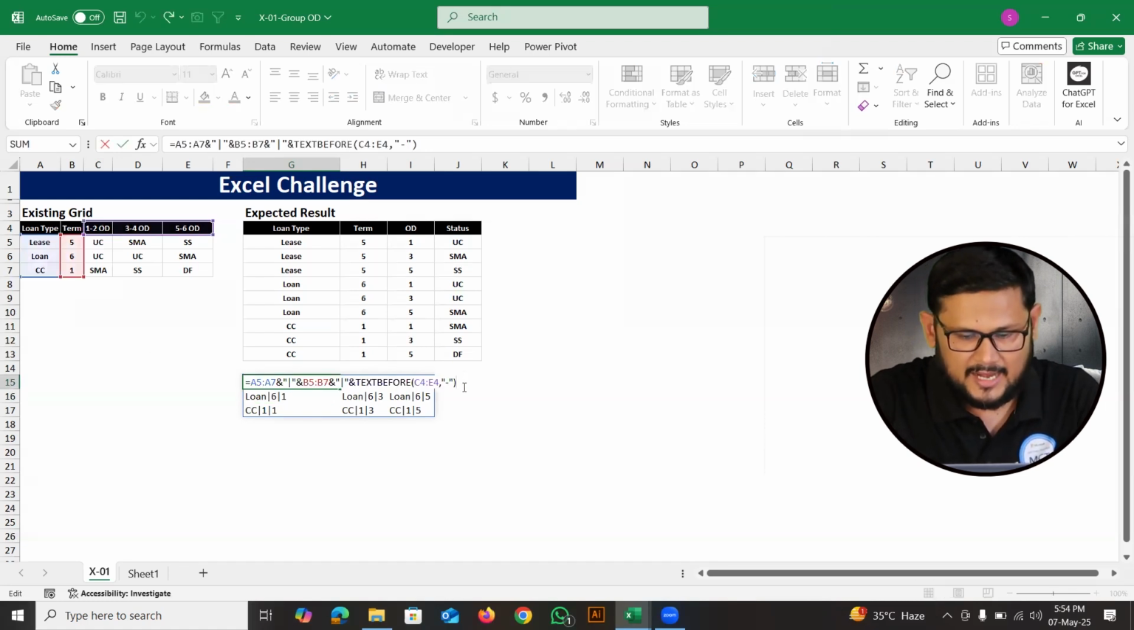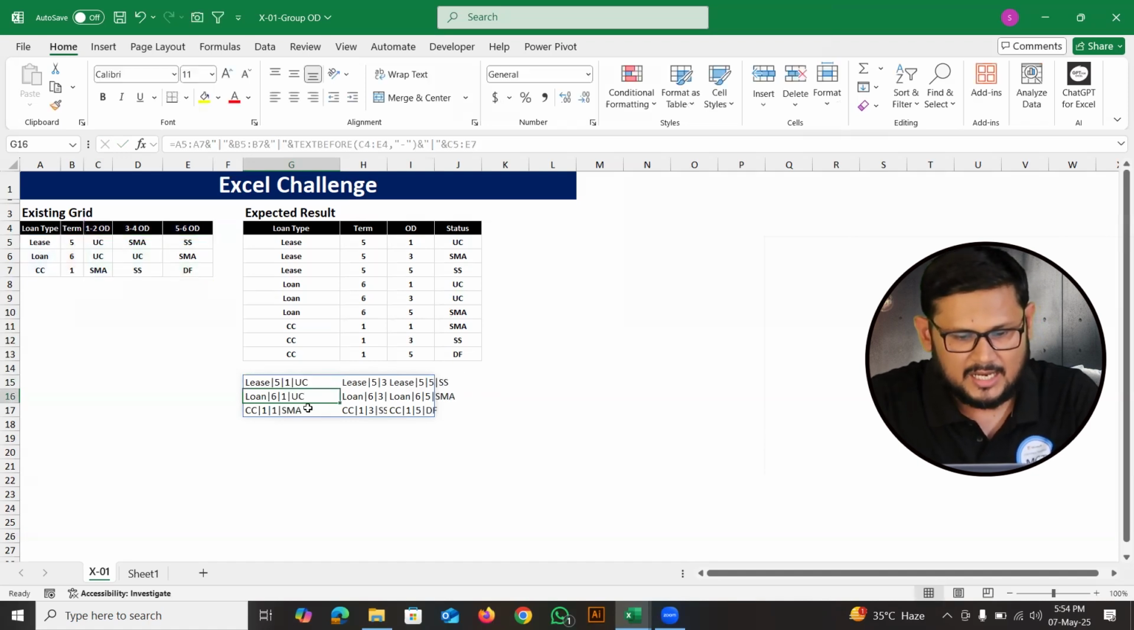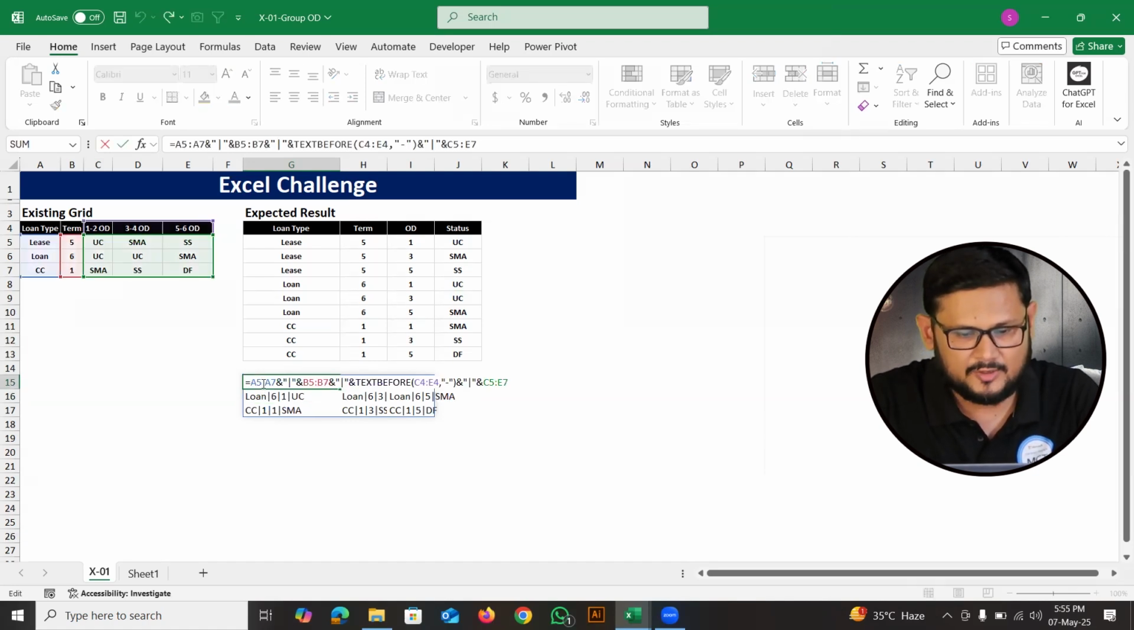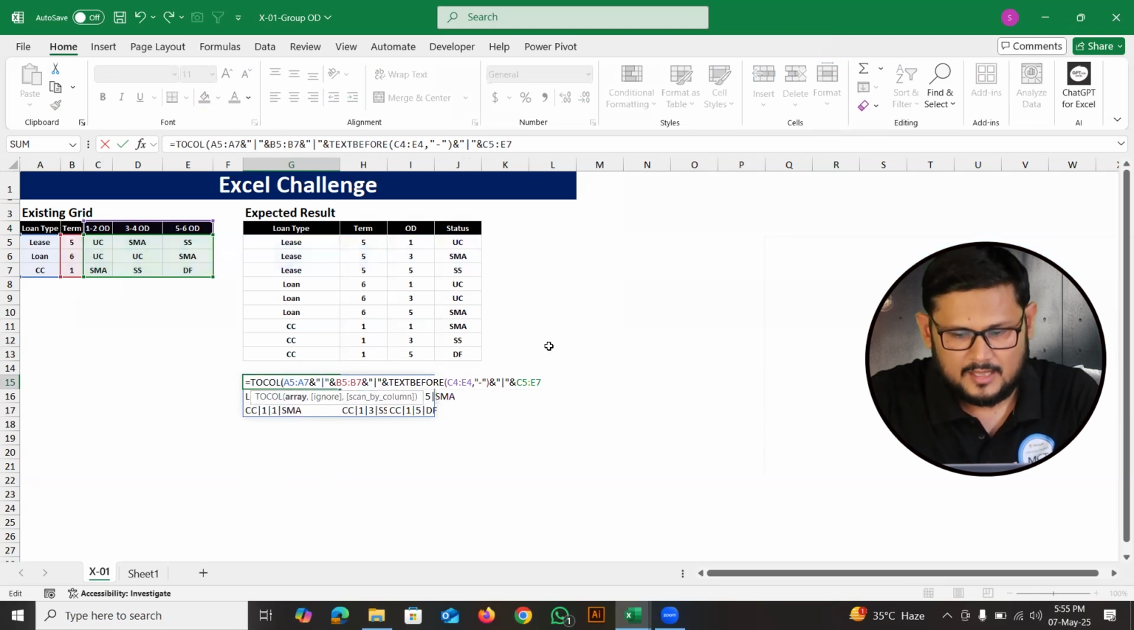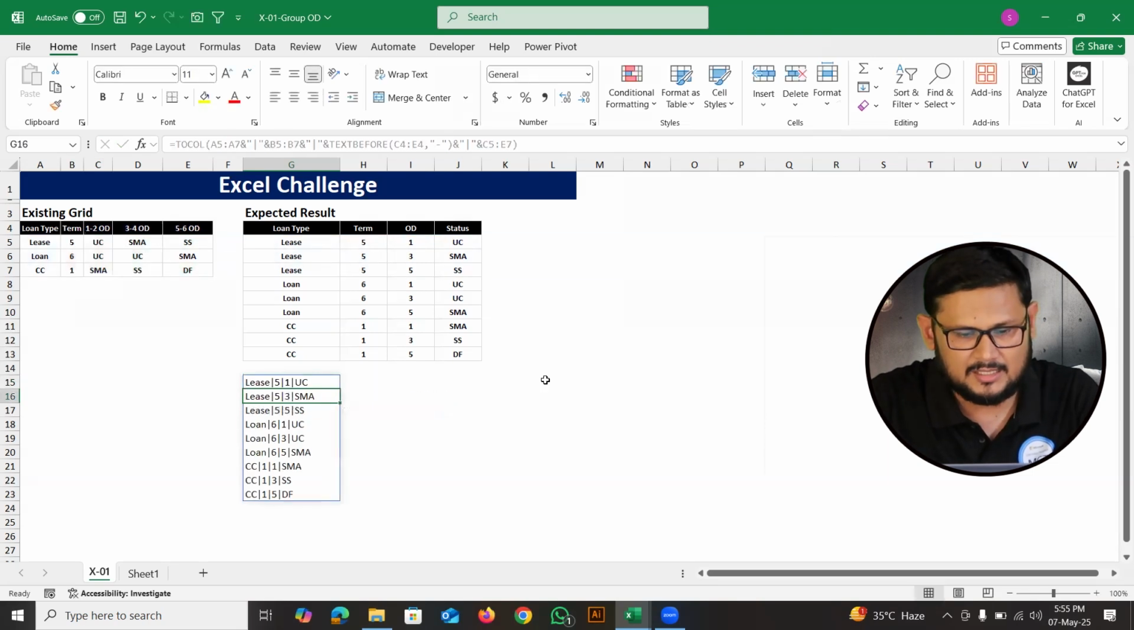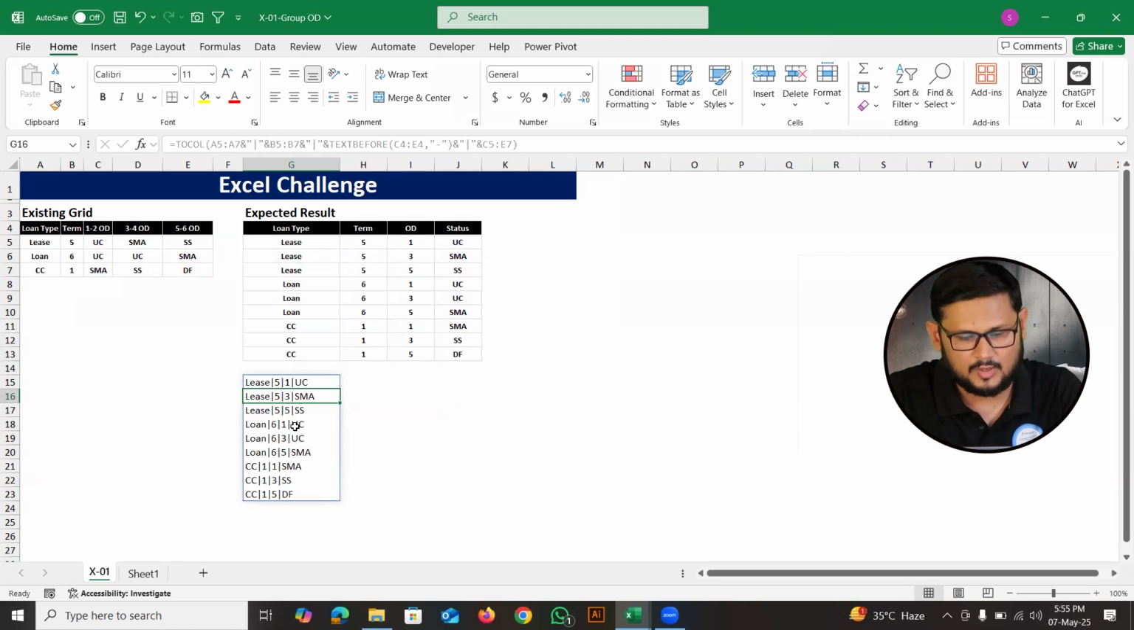Now I will add the status again by using the ampersand sign. I will select the range. Before that I have to use the pipe sign again, and I will use the ampersand again. I will press enter. Now you can see in total I have 4 values in each row separated by pipe. Now I will transform the value to keep them in a single column. So I will use TOCOL function. I will just close the bracket and press enter. Now I have the value in a single column.